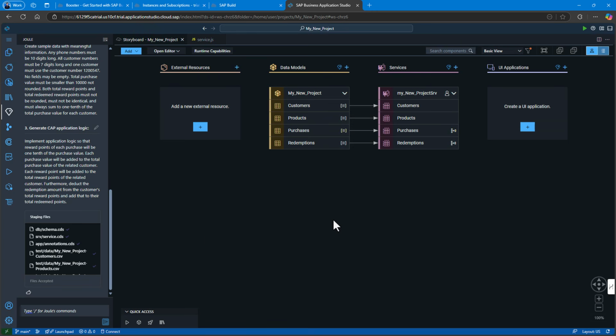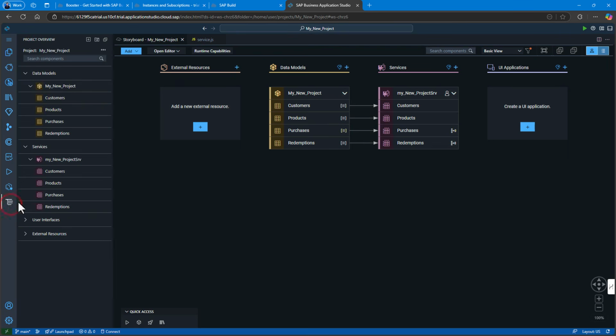Let's zoom out a bit to get a better view of what we have now. We can do that either via the storyboard, which gives us a way into the data model and service-related components, or we can use the more hierarchical or tree depiction from the project overview view.